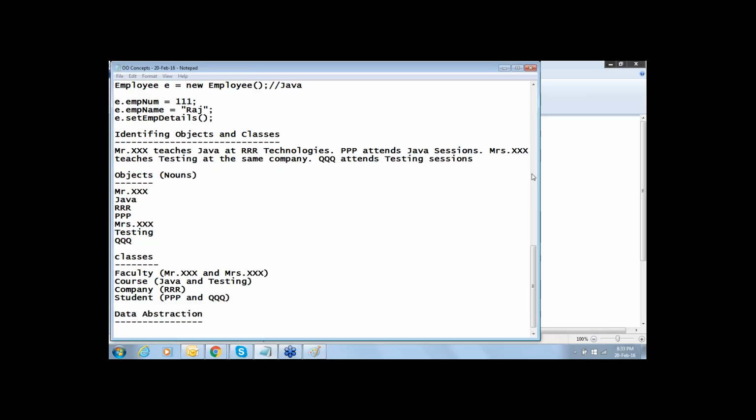What are the relevant details here for us today? My name, my technology, my experience. Whether I'm married or not, how many kids, what are their names, they are irrelevant details for us today. So providing only essential details and hiding irrelevant details is only abstraction.